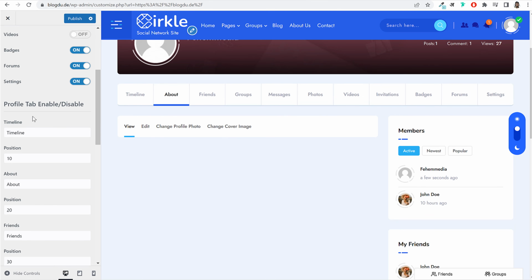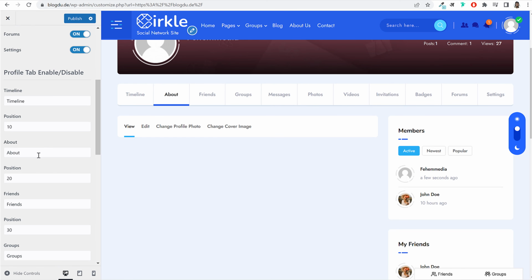And if you want to change the layout, the positioning of these items, you can change the number. For example, by default, timeline is the first, because here you can see 10 is the number. If you want to bring another item first, which is not good.